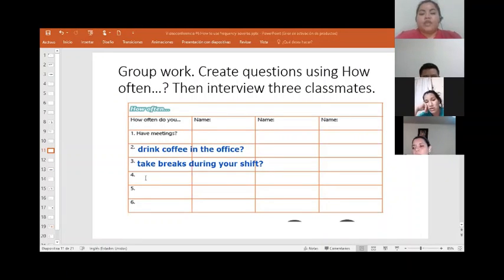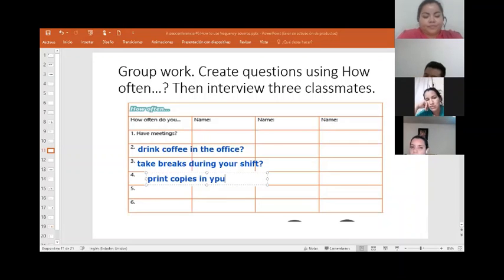How often do you take breaks during your shift? How often do you print copies in your company? Your company. These are my questions. These are examples only, right? These are my examples.